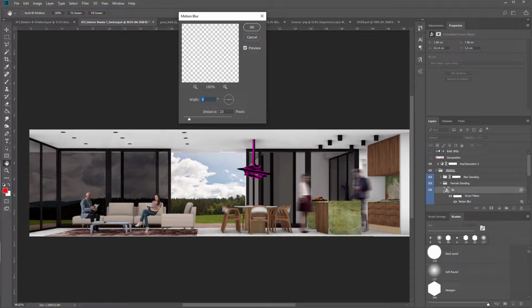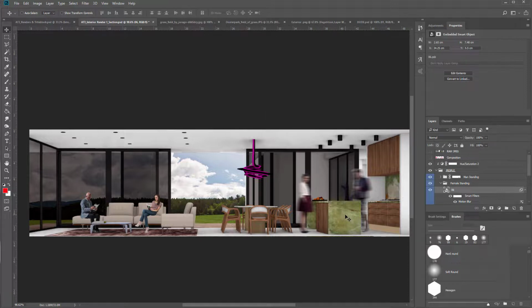Filter, motion blur, does the same thing. I might bring hers back just slightly. So it's like that. That's just an example of what you can do. Particularly in the exterior shots, this works really well.